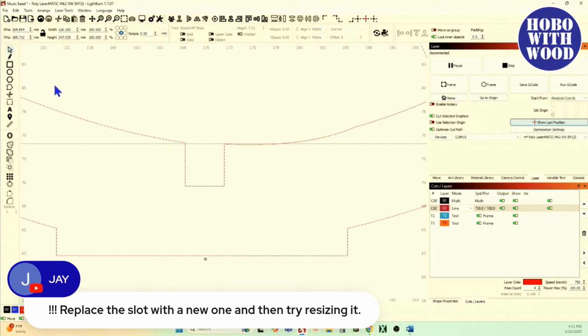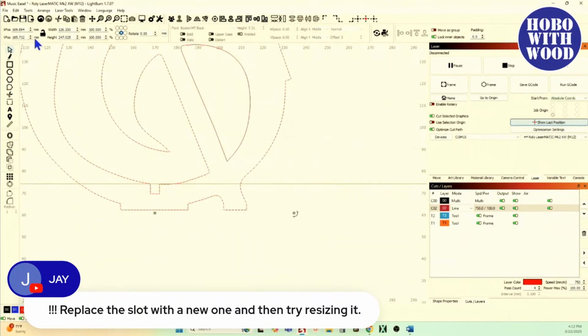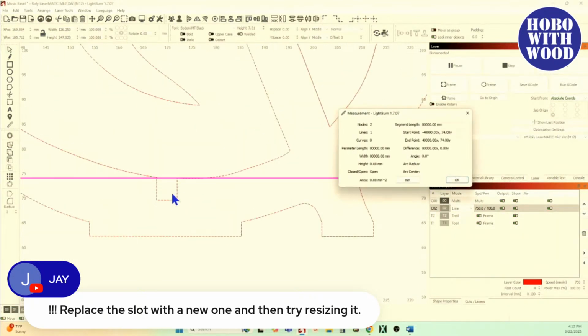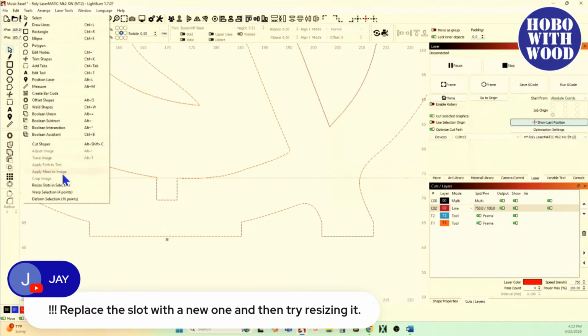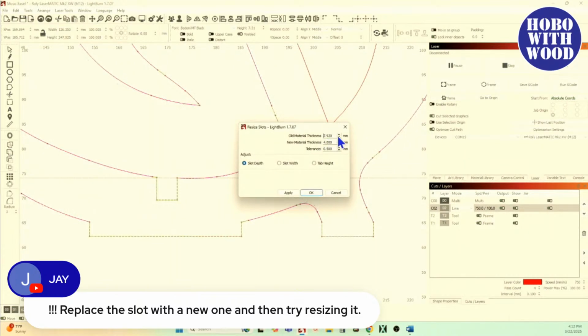But before we do anything, with those two selected, they're not grouped. Let's see what the width is. The width is 4.2, and that's our ultimate goal. We're not needing to change the depth, we're needing to change the width. So they're at 4.2 wide. Tools, resize slots in selection. The old material thickness is 4.2, and we want to go to 3. Slot width, it's not changing anything there at all. Tab height, we just want to change our tab height, but we don't want to change that. It doesn't recognize that as a slot.